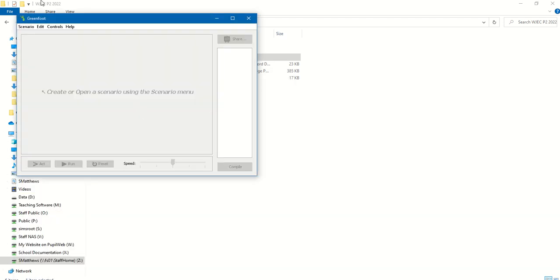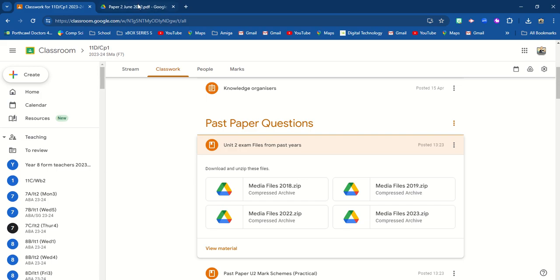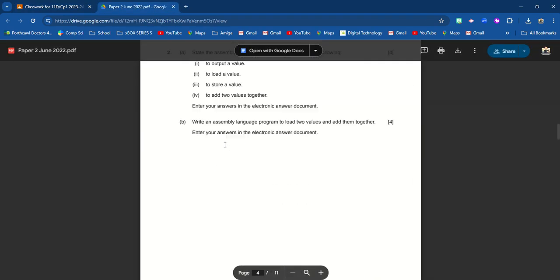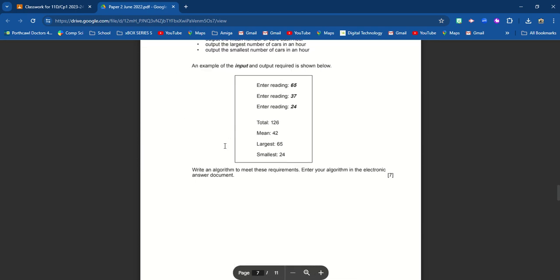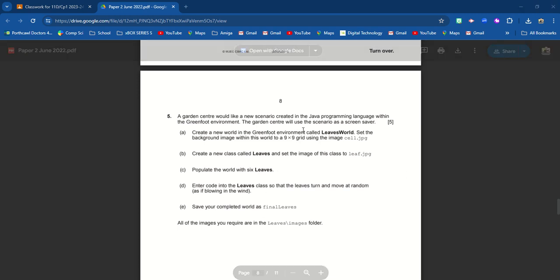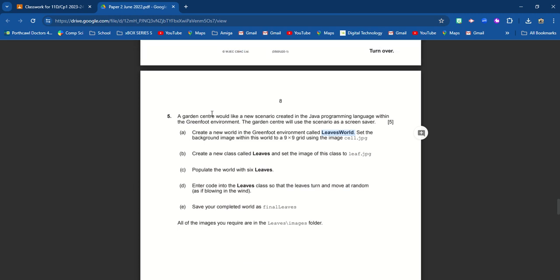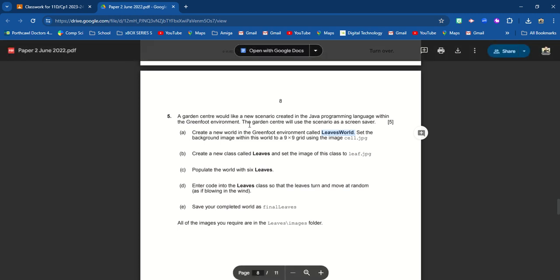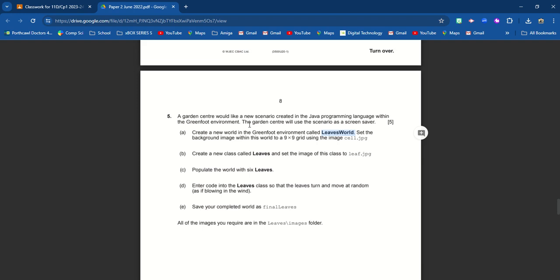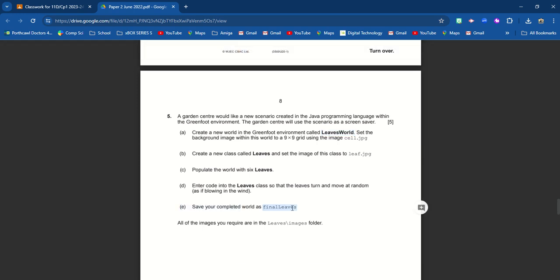When Greenfoot opens up, we've got a brand new scenario. So we're going to check the past paper to see what this question's all about. Let's scroll all the way down to question 5. It says to save it as Leaves World. Well, actually, no, that's something to do with the background. We're making something for a garden centre, and we're making a little screensaver for them. But if you look at the last part, it says save the completed world as final leaves.